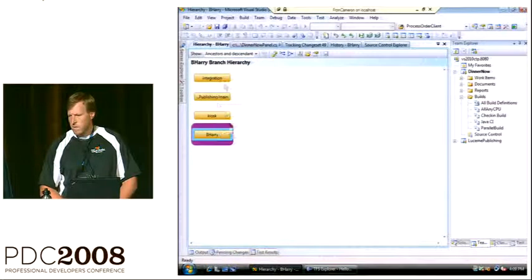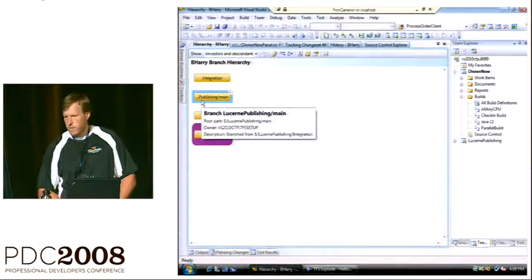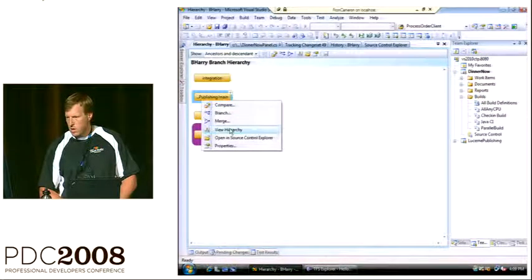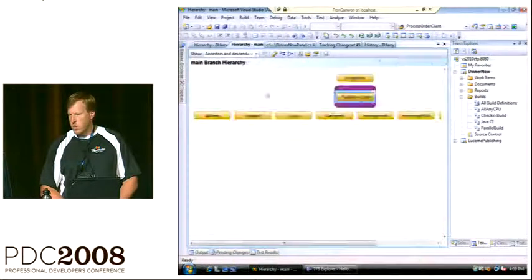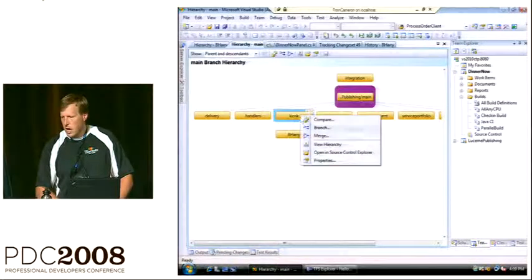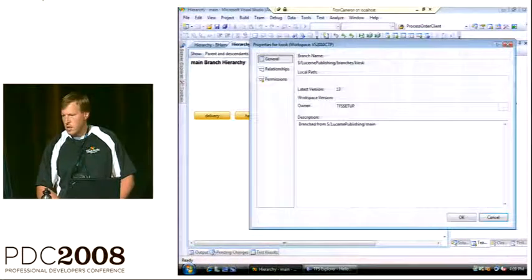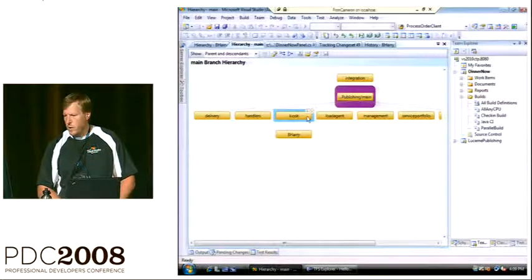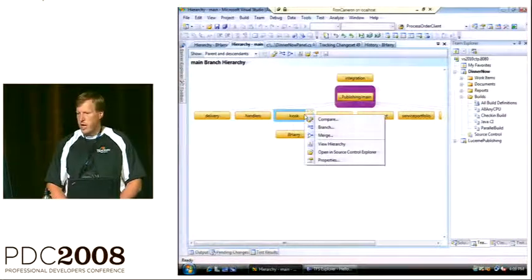If I recall correctly, I can switch. Oh, I think I have to. If I want to drill in on my parent and look at his ancestors and children, parent and descendants, there are different views to be able to manipulate that from here. I can do things like look at the properties. I can open it in the Source Control Explorer. I can create a new branch.